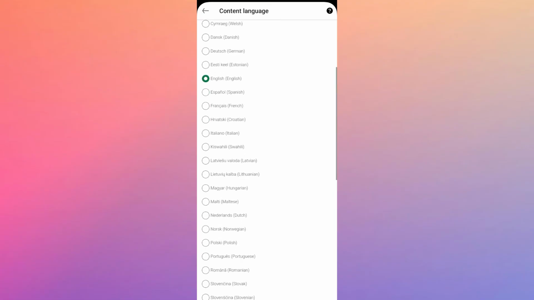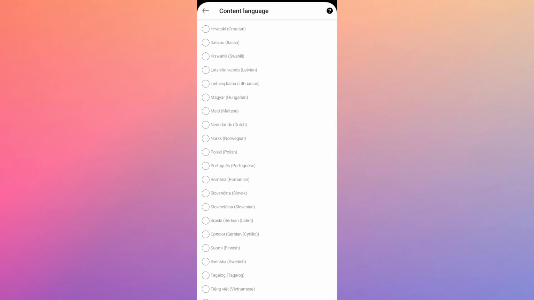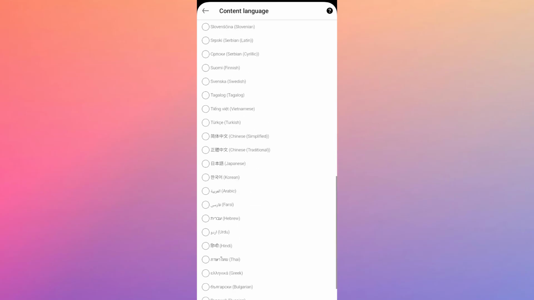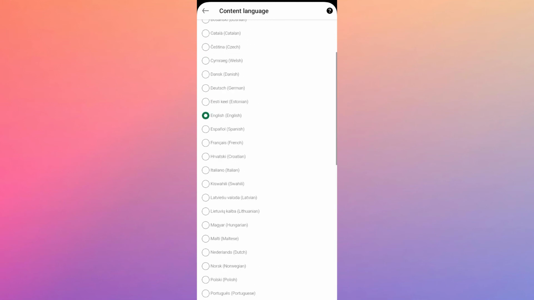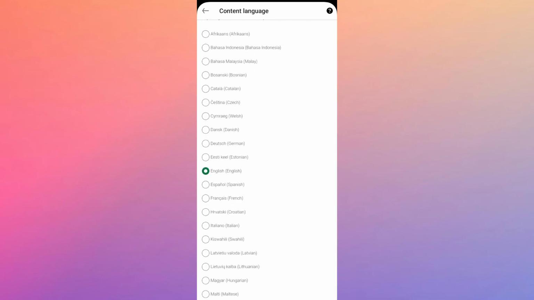Here you can see various language options and you can choose the language preferred to you. I am comfortable with English, so I am going to keep it for my current language.